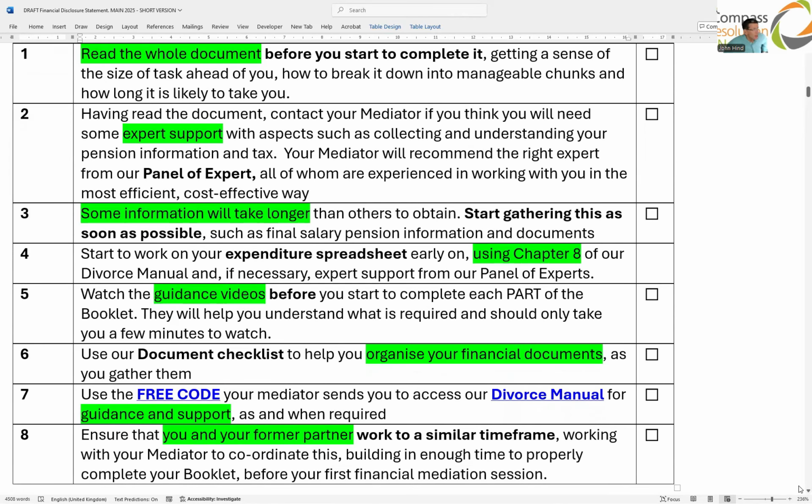Okay, action 1. This is really important. Read the whole document before you start to complete it. I know it may be a bit of a pain, but it's really important that you get a sense of the whole task before you start it and how to break it down into manageable chunks. I've already talked about the 5 parts, and so you can decide where to start and how long it's likely to take you. Bearing in mind, you probably will have already sorted out a date for your first session. You'll need to work out whether that gives you enough time to complete the whole form.